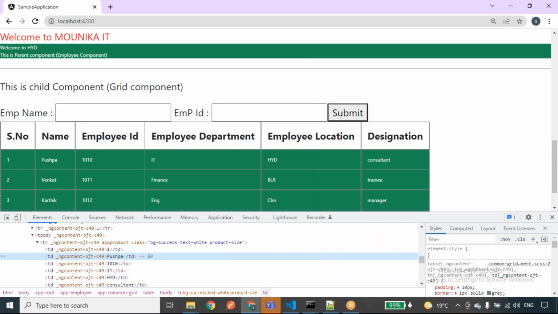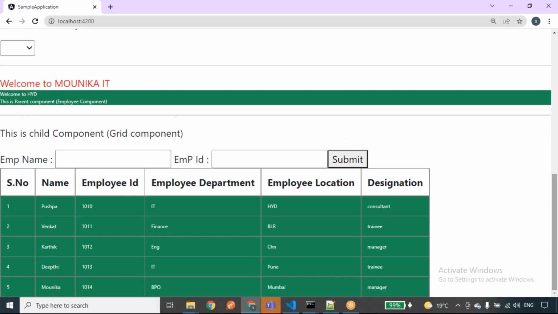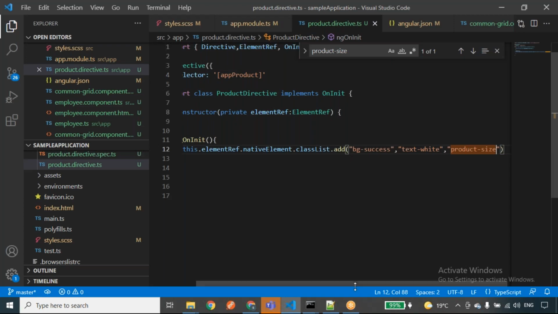Now my next requirement was, I want to add a separate background color to this designation only. I don't want all the columns to be with the same color, but I want to make this a warning color or some other Bootstrap class. So how can we do this? We can do this with the help of this custom directive.